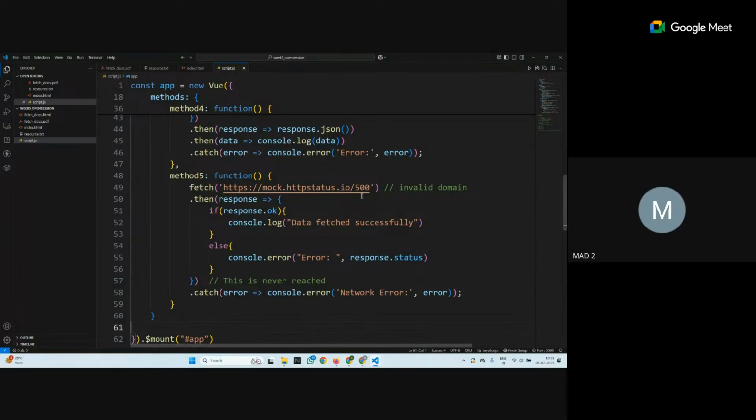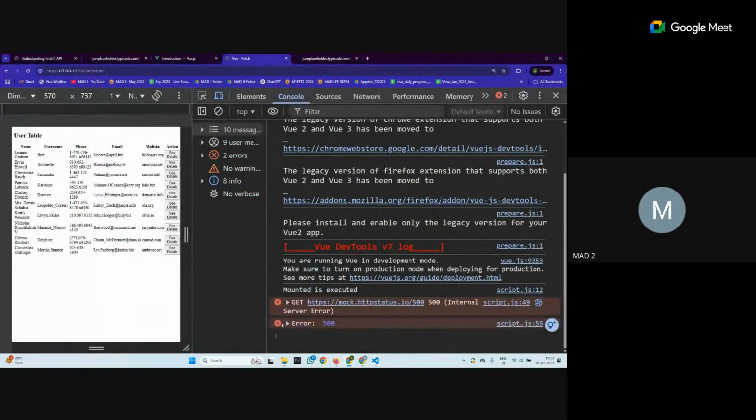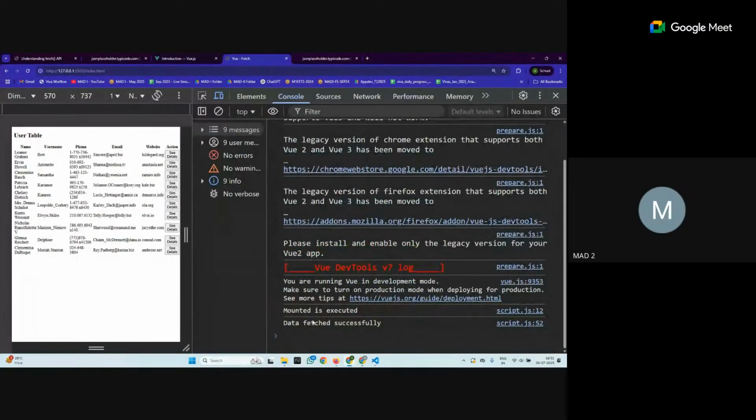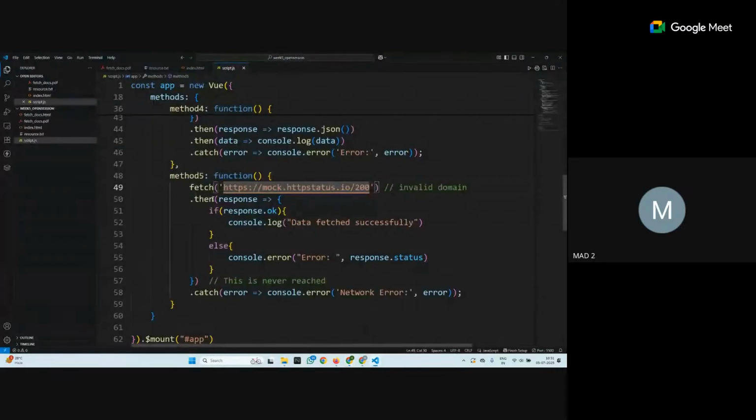Okay, let's see. For the 500, let's see what we get. We get error 500, because we are throwing that error with console.error. But let's say I change this URL to 200, what do we get? Data fetched successfully. So now both are coming to then, but you are handling them accordingly. For the HTTP errors, you have to mention everything in the then block and handle everything.